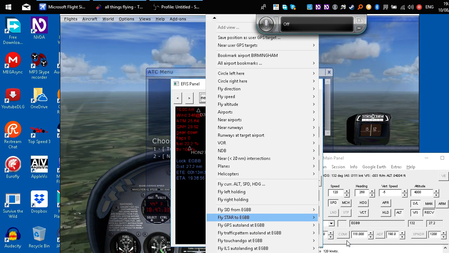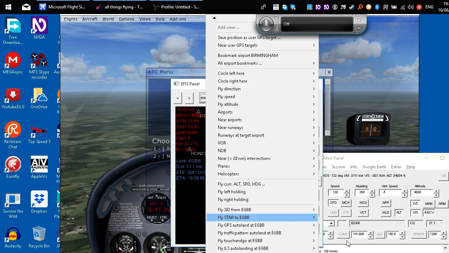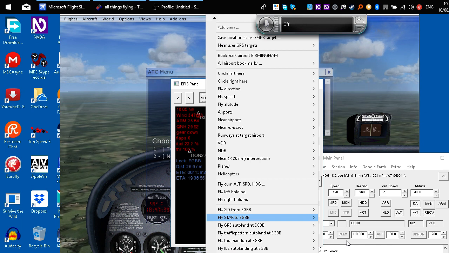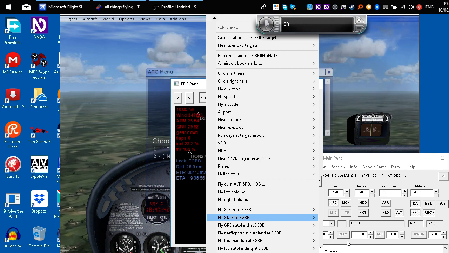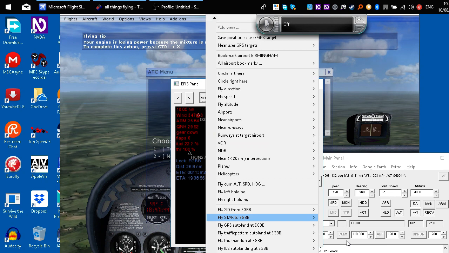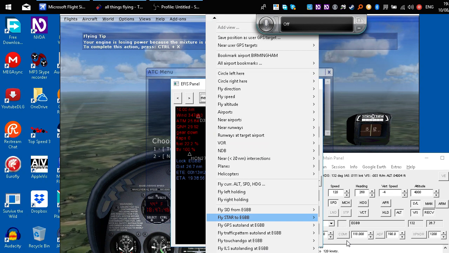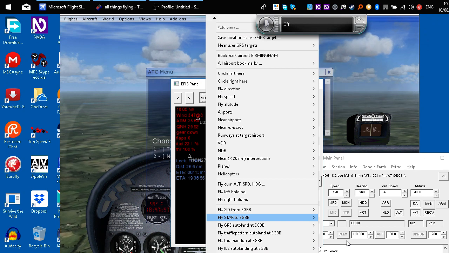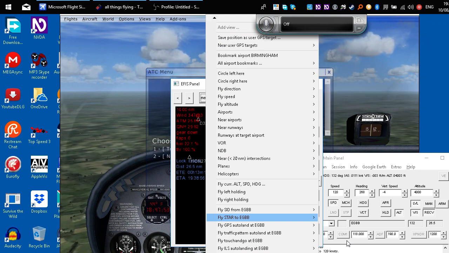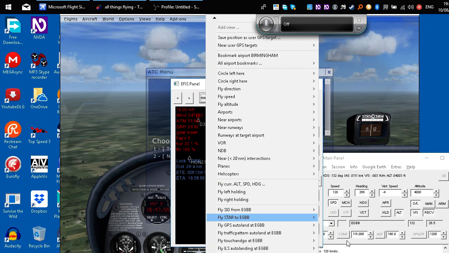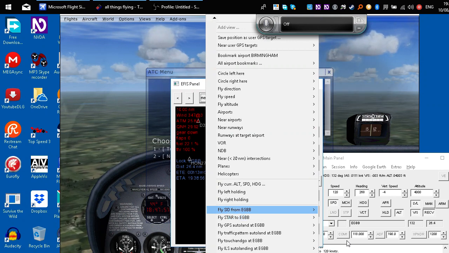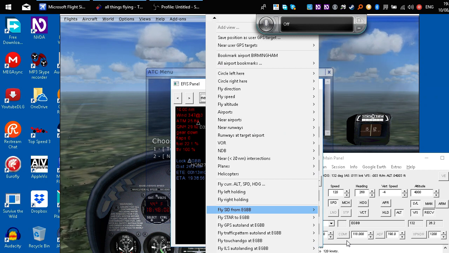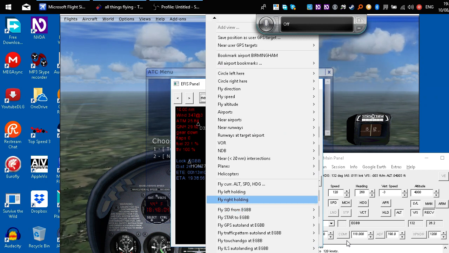Then you've got fly STAR to EGBB. If you remember from EGNX when we took off, we had a SID, which was a specialized instrument departure. This is the specialized terminal arrival, which will take you from a flight plan to the runway, essentially. That's again more for flight plans, but it could be useful for a more advanced person using FSX pilot like myself. Fly SID from EGBB, sub menu F. And of course you've got fly SID from EGBB, which is the specialized instrument departures that you could take. Fly right holding F. And that's pretty much it.